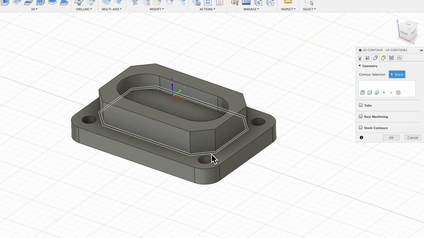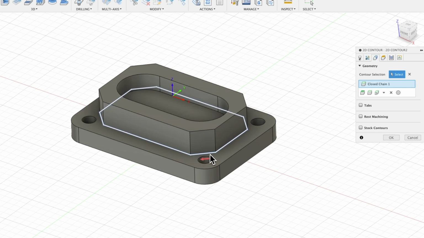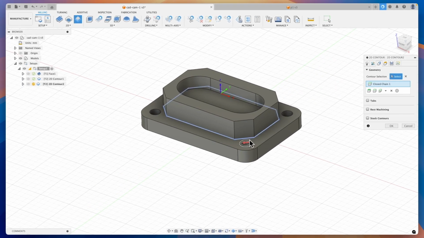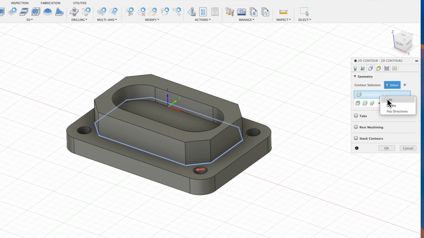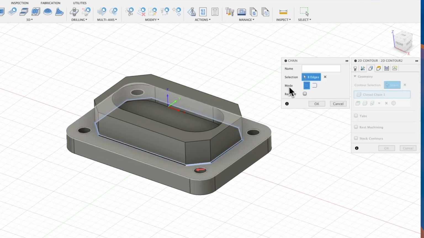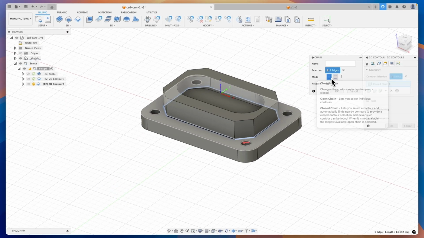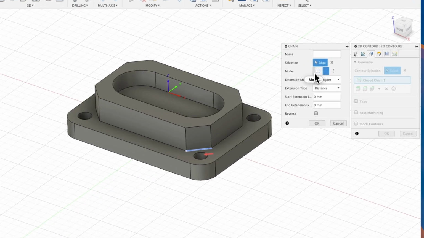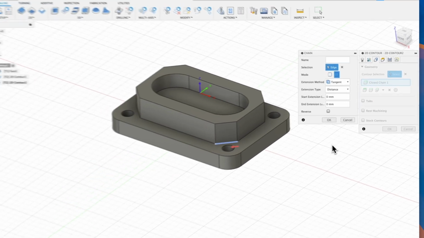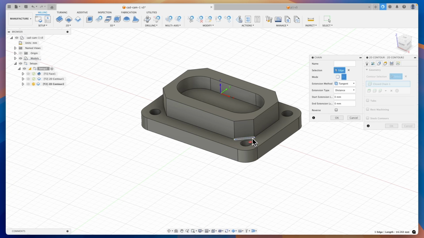As the contour to be machined, I would like to select only those corner edges. As you can see, the entire contour has been selected. Again, this machining will be prepared in the same way as we did in the previous strategy. To select only a single edge of this contour, we right-click here, select Edit, and here as a mode we have Closed Chain and Open Chain. Select Open Chain, and here only that edge was specified.